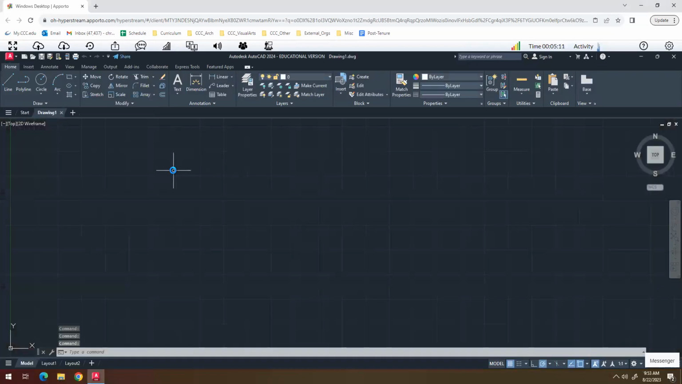Now it's opened this new file and given it a name. The default will be Drawing1. If you already had one open, it's going to be Drawing2, etc. And you'll notice there's a .dwg. DWG is the file type associated with AutoCAD files, so we'll see a lot of those.